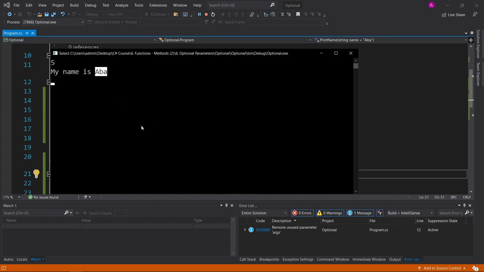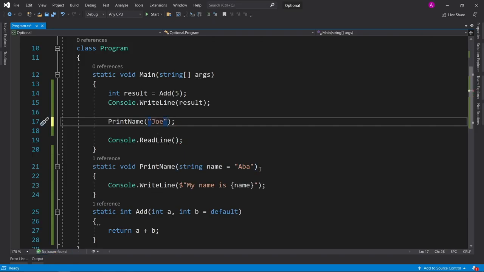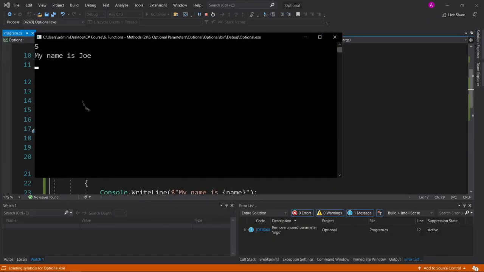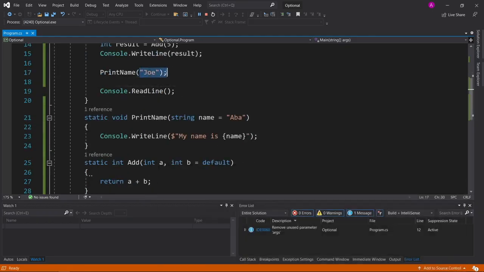There we go. So you can have this optional parameter that defaults to something, and if someone types in Joe or whatever inside the print name function, then the default optional parameter is not going to be used, since this will be overridden if you have a parameter placed inside here. So now the ABBA is going to get overridden by the Joe, because this is actually the parameter that's being used in the function.